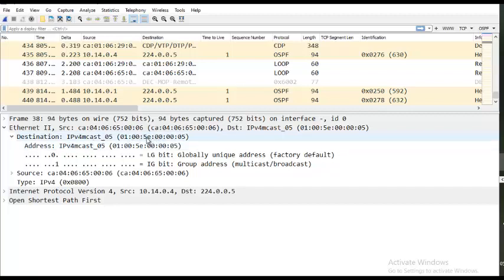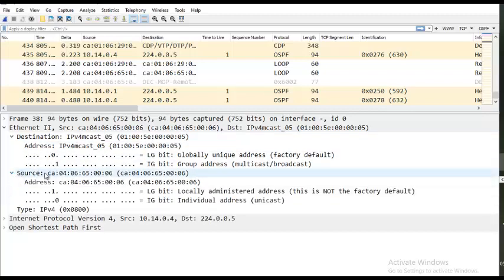How do I know? Two things. There is 5E in the middle. If you have a MAC address with 5E right in the middle, it is a multicast address. That's the clue. And the source address is not a multicast address. It is the address of a particular router.